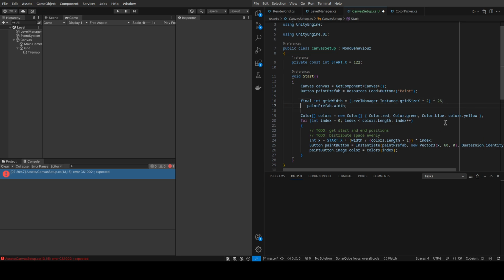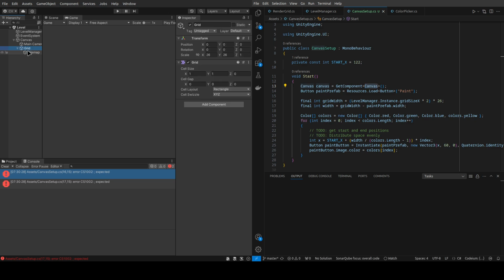And then here I say final int width. Grid width. Okay. This might work. And actually thinking of it, my canvas, no, I can't do the canvas because I don't. Well, it's actually I think I can do it because my grid also is at my.